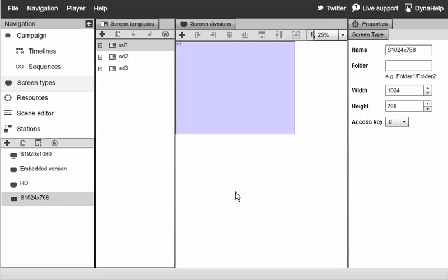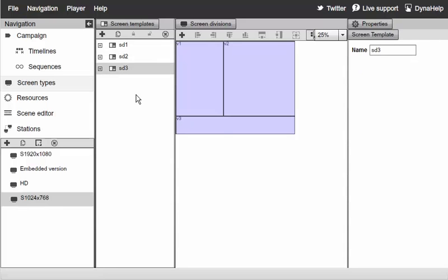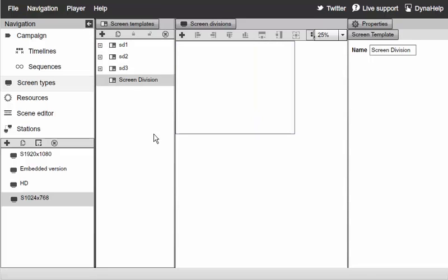Next, we're going to create a screen division. The system already created 3 screen divisions for me, but I'll create a new screen division. I'll click on the plus sign, rename this to screen division 4, and start drawing some screen divisions.